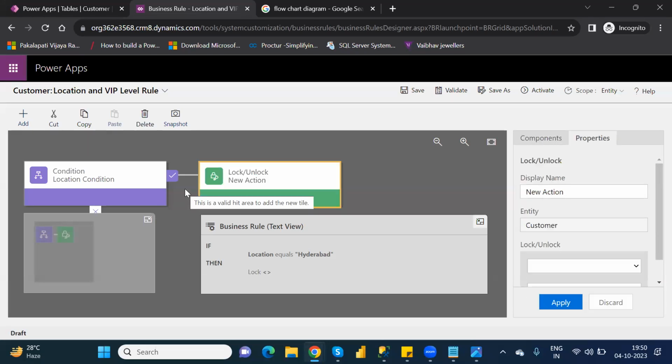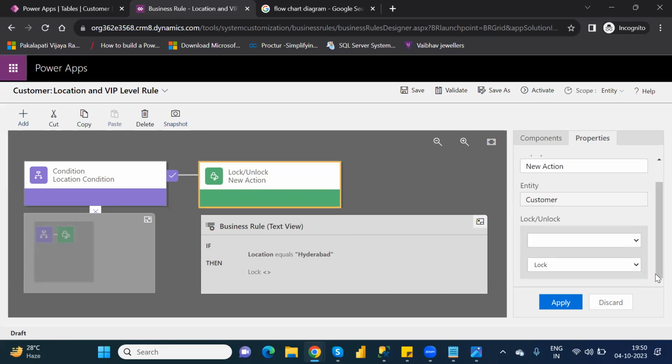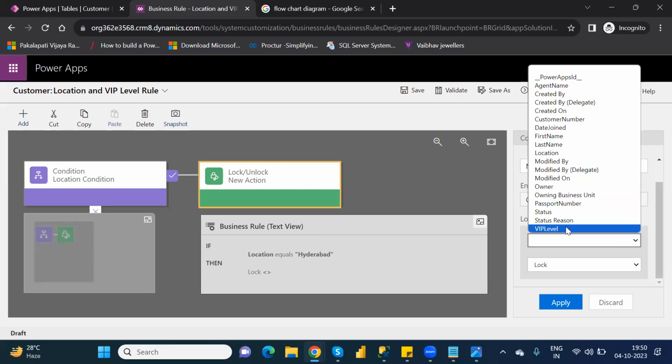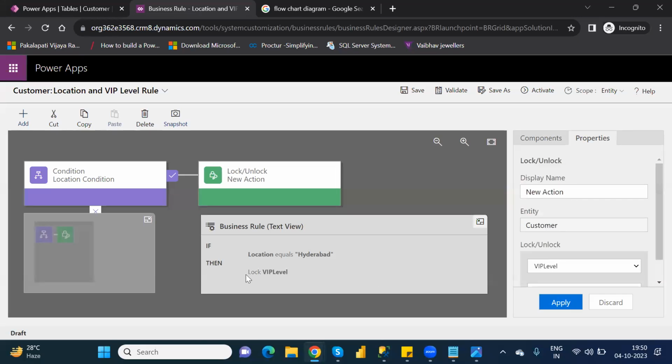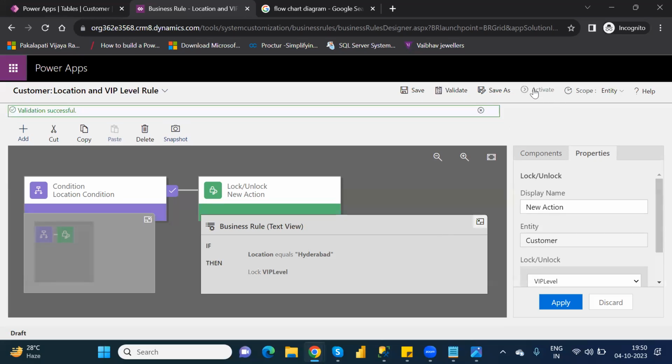This is also very important. See here, what will happen? Suppose first you have to choose that particular column, and whether you want to lock it or unlock it. You have to decide it and click on apply. See here, what will happen? If location is equal to Hyderabad, the VIP level is locked. That means you cannot do anything on the particular column. That is the behavior. Okay. And click on activate it.